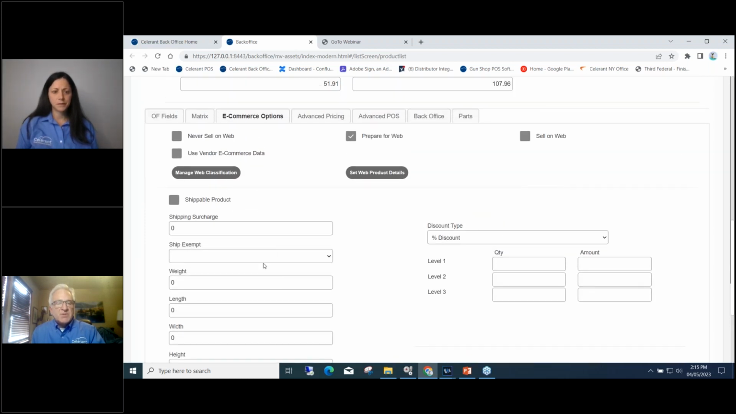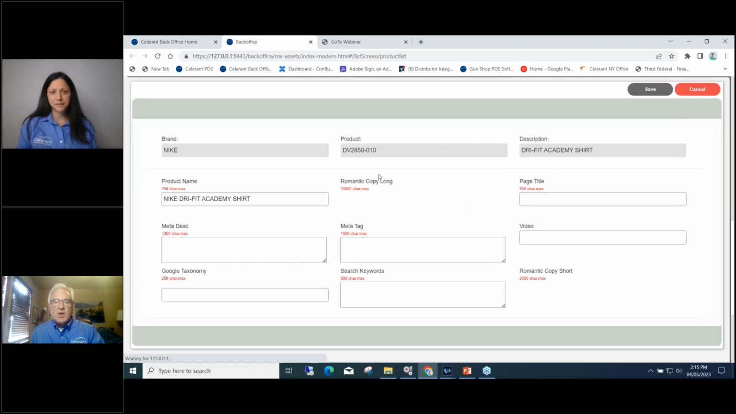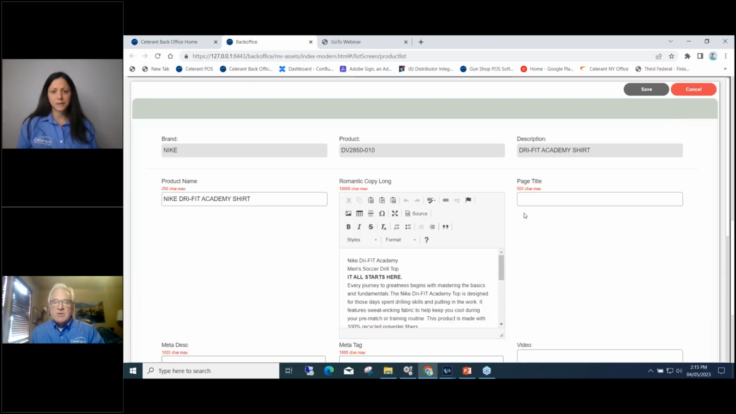we have some basic information here like shipping information and quantity discounts. For your website, if you want to change the department, type, and subtype names to something a little bit more web friendly, you can go in here and do that. But the real work comes into play here under set web product details. So if you want to use our integrated e-commerce solution, you would change the main description to a more web-friendly description. You have up to 250 characters here.